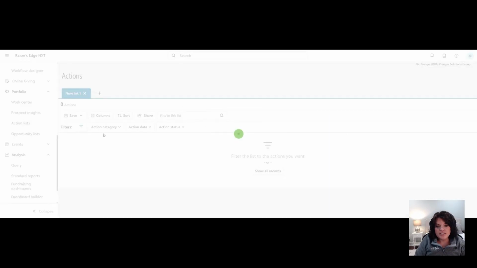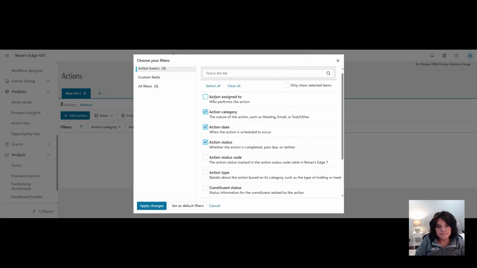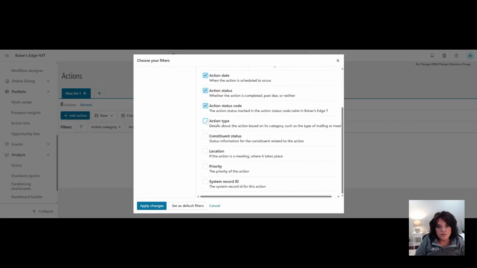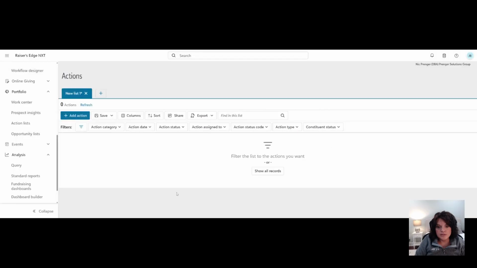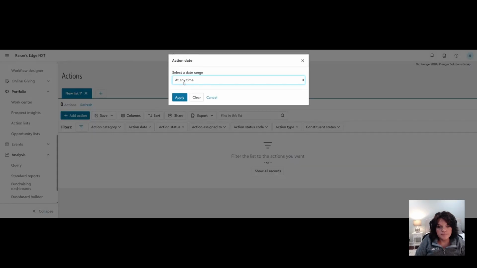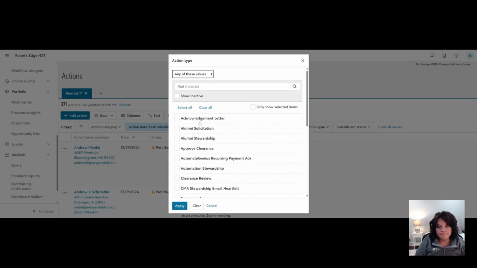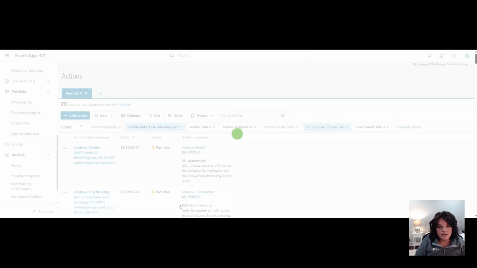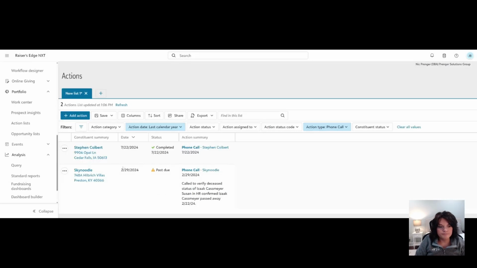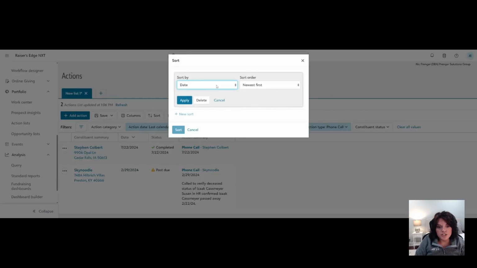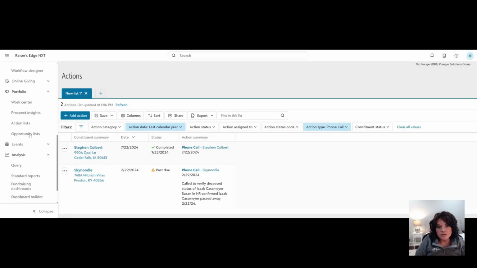So again, scrolling down to action lists, very similar. Who the action was assigned to. So if I wanted to see all actions last calendar year that have an action type of phone call. So it's pretty easy just to get to some quick insights. Again, you can export, share it. This one has an option to sort by date. So if you really have a long list, that's really helpful.